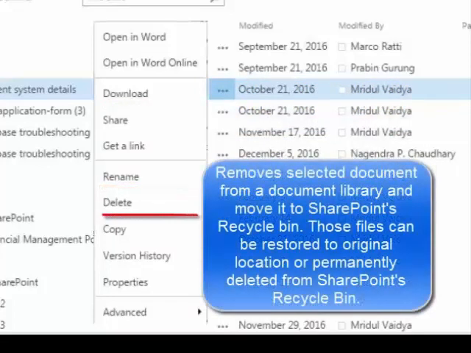Delete is a command which removes the selected file or files from a document library and puts them into SharePoint's recycle bin. Those files can be restored to the original location, as well as permanently deleted from SharePoint's recycle bin.